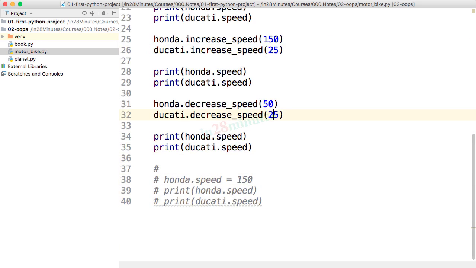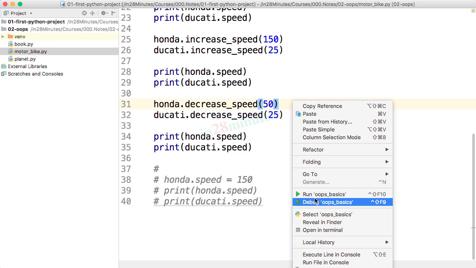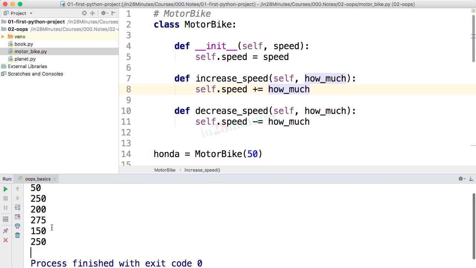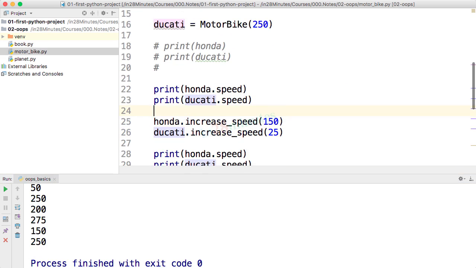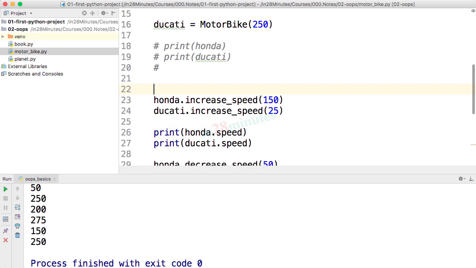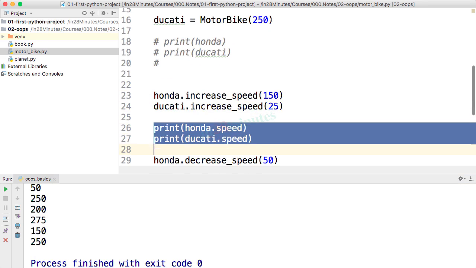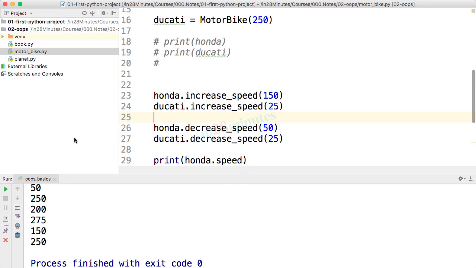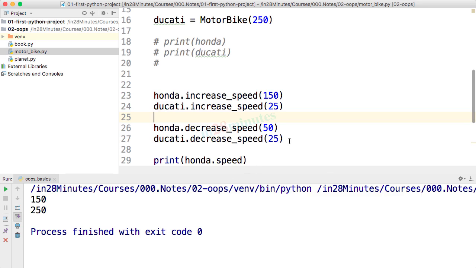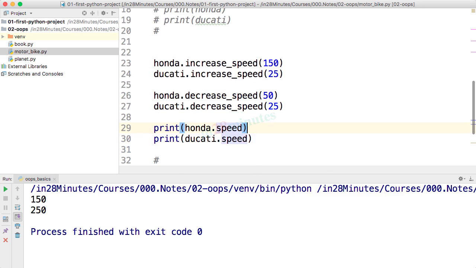So we decrease speed by 25, and if I run this program right now, the motorbike program, it shows the state. So what I'll do is comment out all the intermediate prints so that we have the final state after this only printed. We see that at this particular point, the speed is 150 and 250.